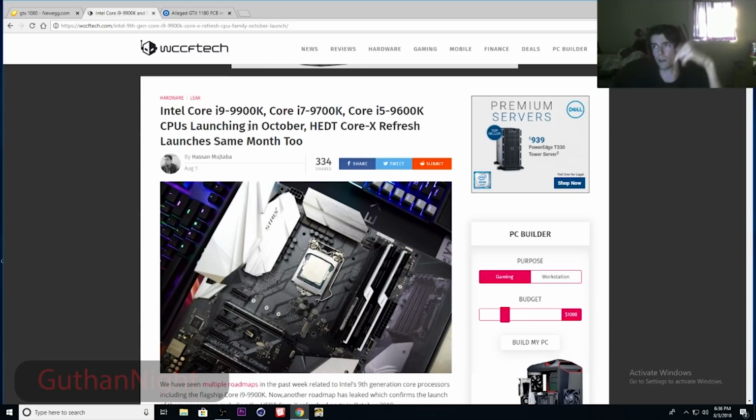What do you guys think down in the comments below? Do you think the i7-9700K is going to outperform the 8700K, not only in single core performance, but in multi-threaded applications as well? I want to know what you guys think down in the comments below.